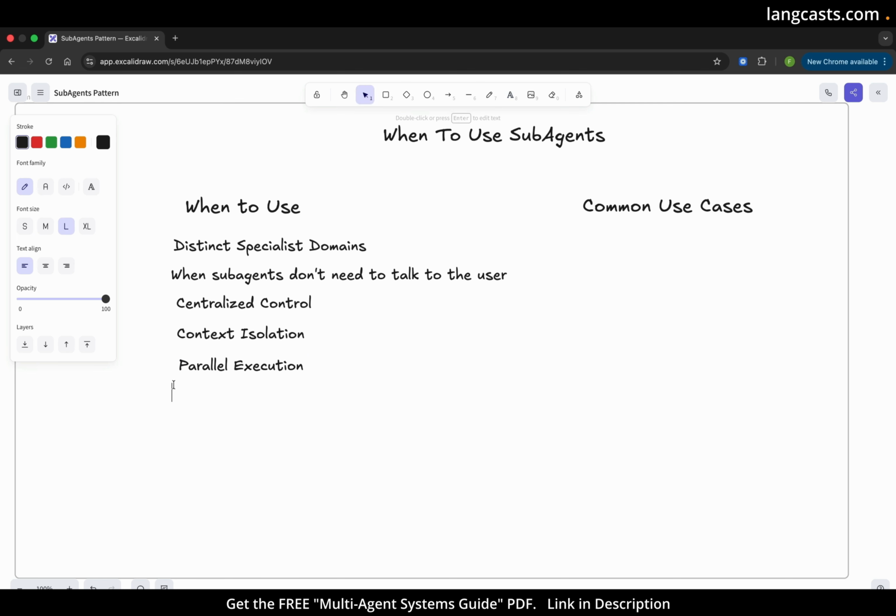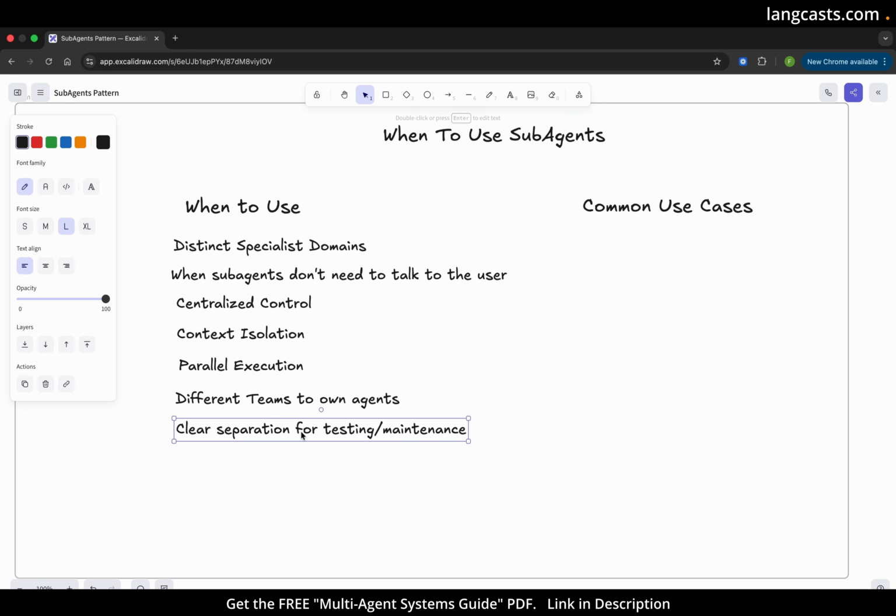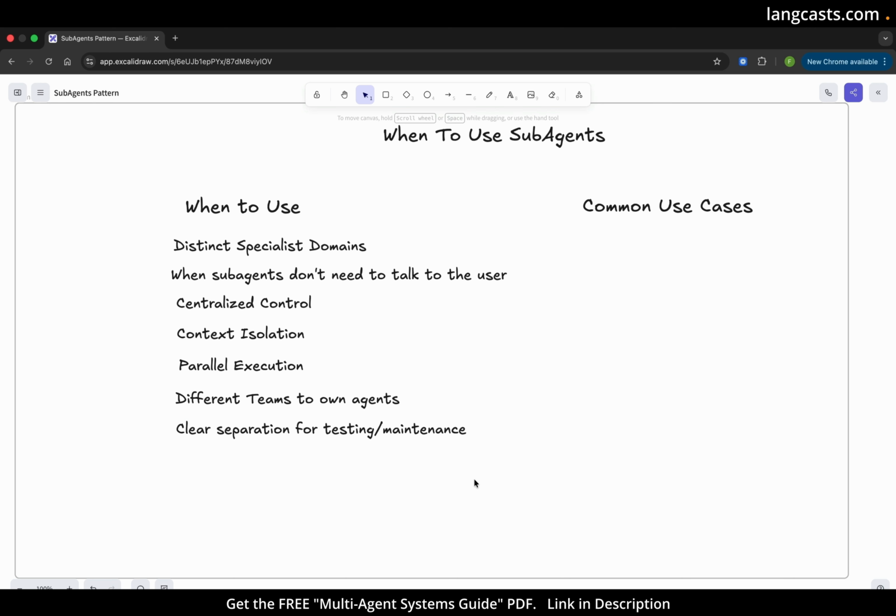So, when you want different teams to own different agents, and also when you need clear separation for testing and maintenance, yeah, use it. So this is your rule of thumb to know when you need this pattern. To wrap things up, let us look at common use cases in the real world where this is used.